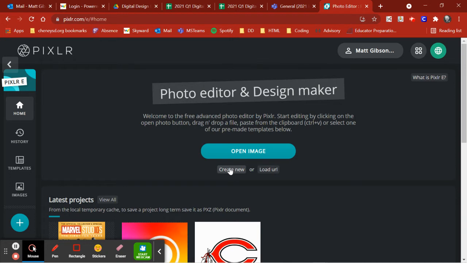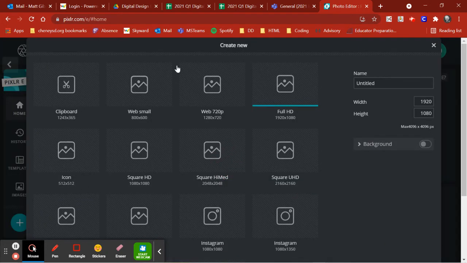Once that's done, you want to go back up to the home screen, and then go Create New. And you'll get a bunch of different selections based on pre-arranged templates, depending on your file size. So this is 800 by 600 pixels, 1280 by 720. We want what's on the clipboard, so it's this one right here. Go ahead and click that. Go over here to name.